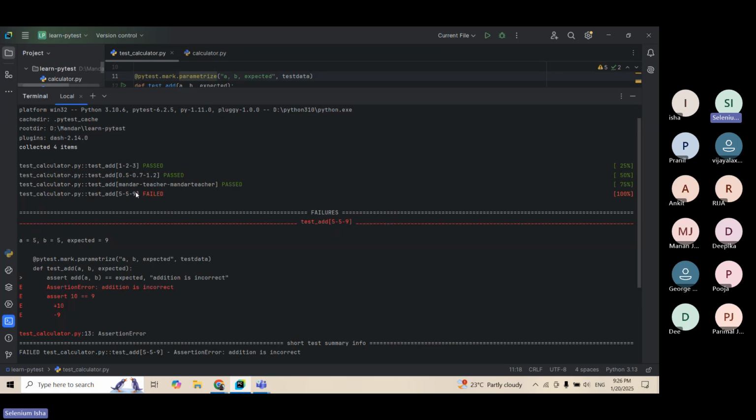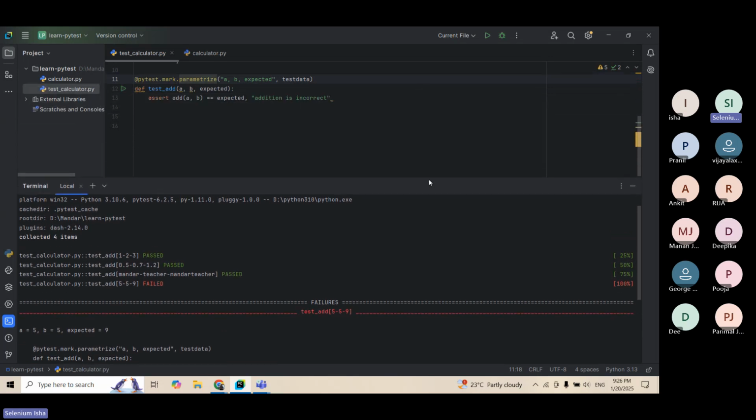And this failure is a purposeful failure that I have triggered inside it, because I want to explain some things to you. And why it has failed, it is showing that assertion failed because assert 10 is not equal to 9. The expected result is 9, but the given result is 10. That's why it failed. And it is printing the message here, "addition is incorrect". Okay, so that is how PyTest looks when executed.